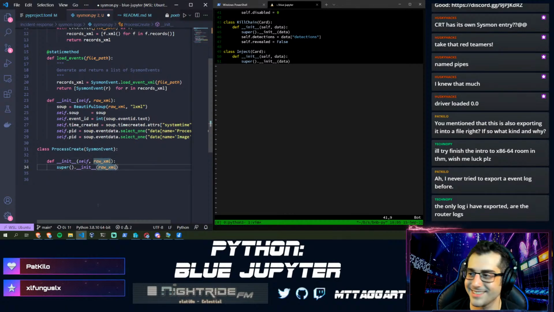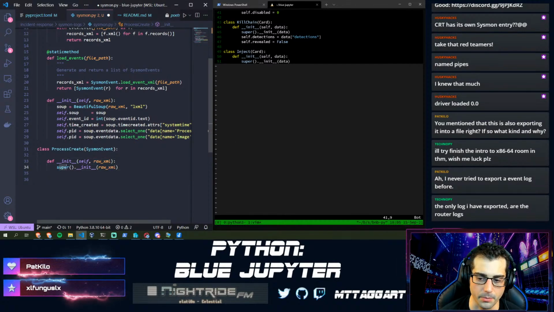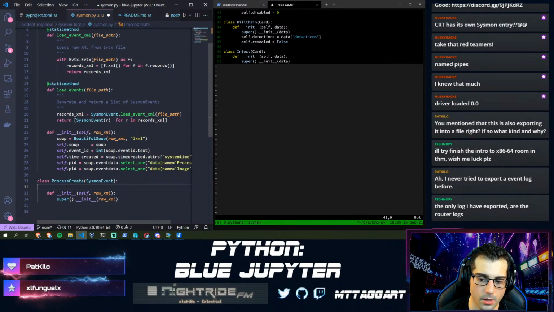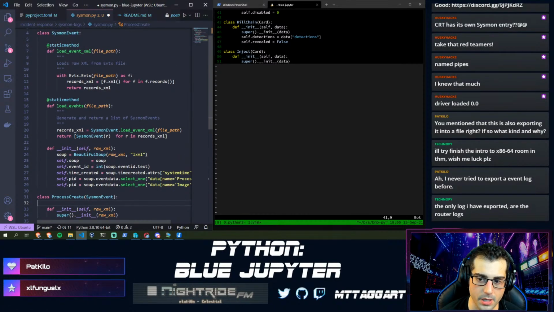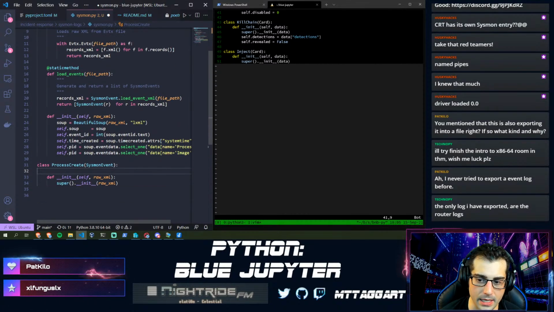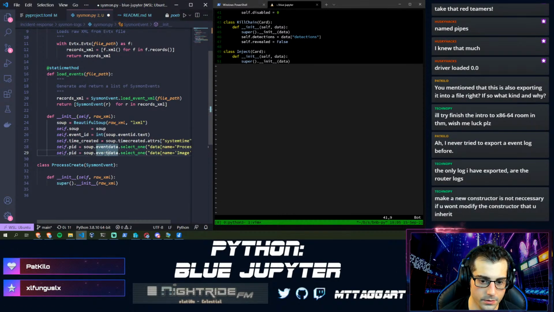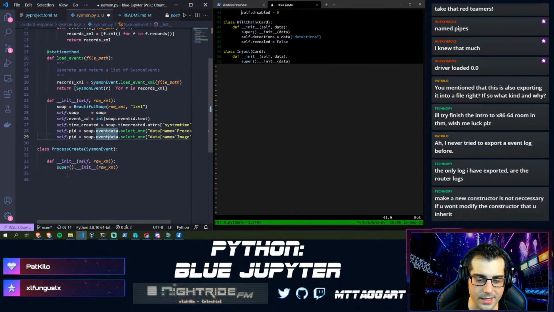There we go. So what we're doing here is a little bit weird, but basically, before we start constructing our ProcessCreate SysmonEvent, we are piping our data through the parent constructor. And that allows us to... A new constructor is not necessary if you won't modify the constructor that you inherit. Yeah, but I am modifying it, because I want it to have these properties, but also the ones that I want to add.